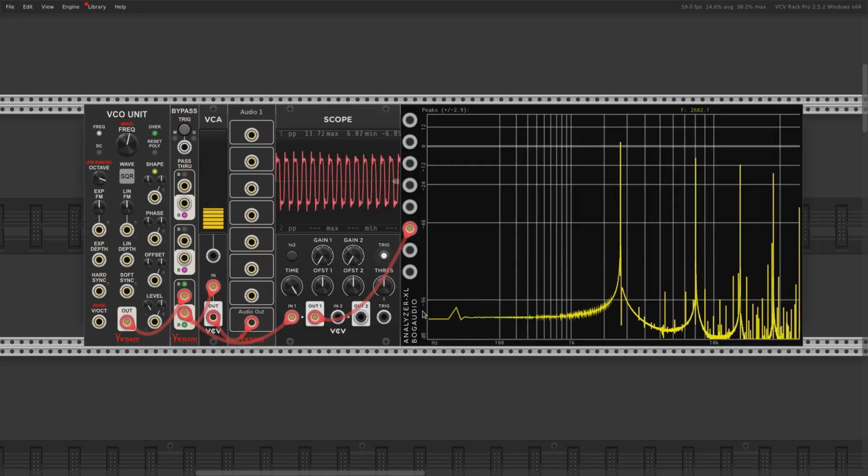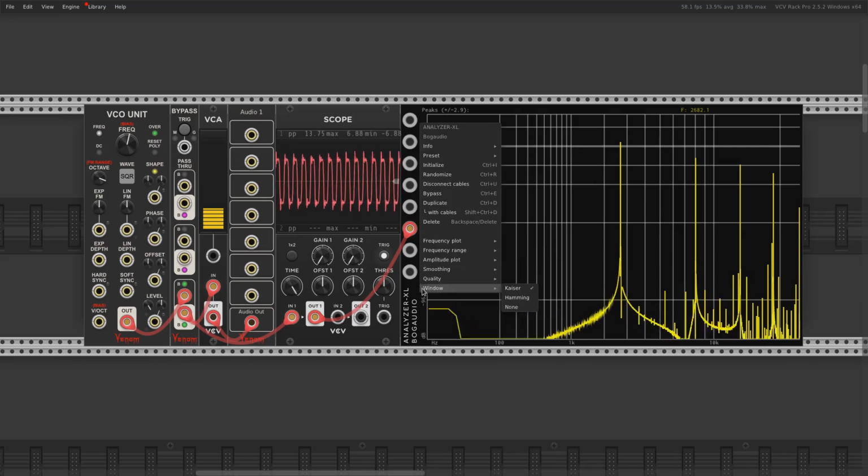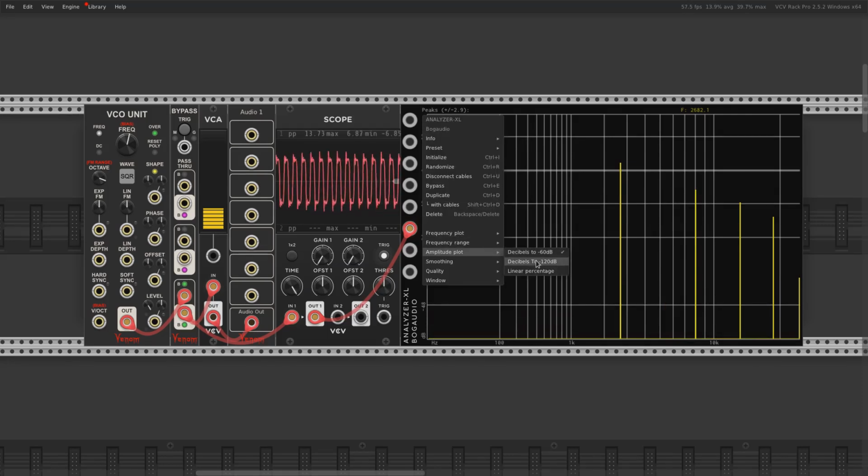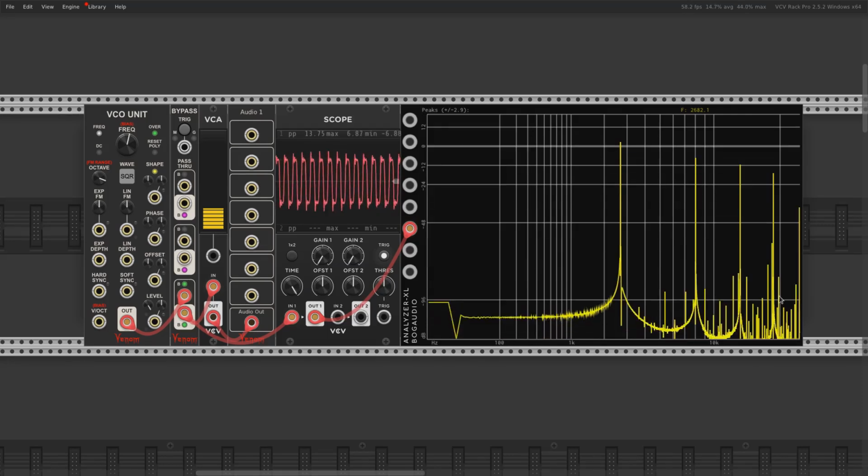So here we have VCO unit with a square wave, pretty high pitch, and I've got the amplitude plot all the way down to -120. I mean, if I go to -60, it's very clean looking, right? So all that stuff is very low amplitude. All those extra peaks down there.